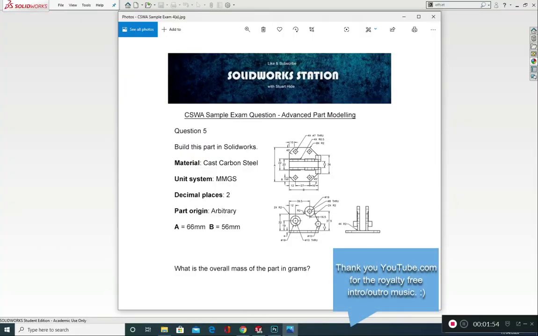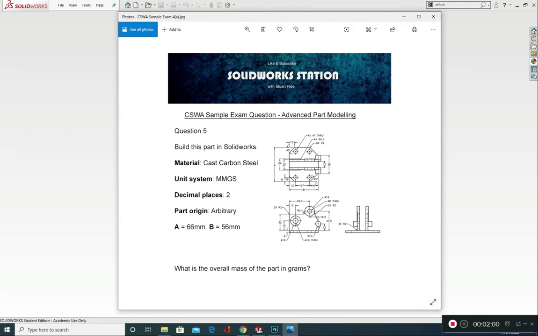My name's Stuart, and in today's tutorial we're going to look at the CSWA sample exam question around advanced part modelling. If by the end of this tutorial you feel like you've struggled with some of the content, then please do get in touch and I'll be more than happy to help you out. Thanks very much and let's get started.